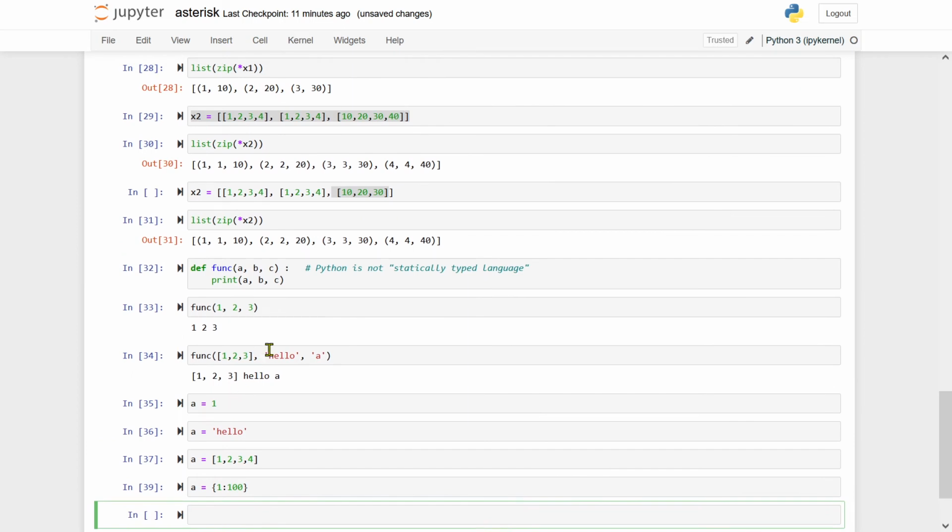Hence, when I am writing this function as ABC, only when this function is invoked, a would get to know what it has to handle. If one is passed, a will handle one number. If I am passing a list, a will handle a list, right? So type is not a matter that we are discussing over here. What we are discussing is the number of variables it has to match.